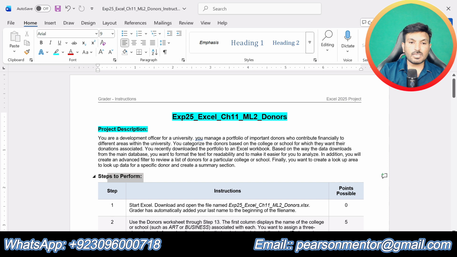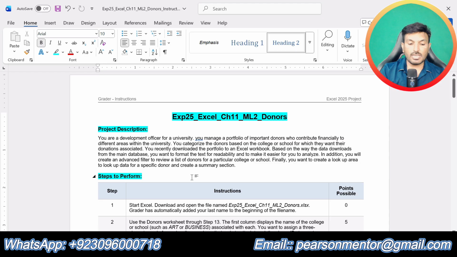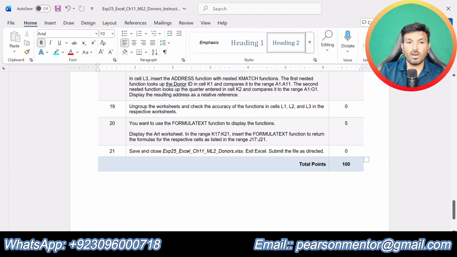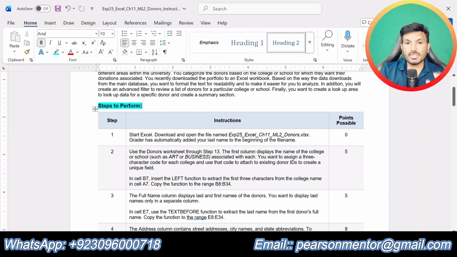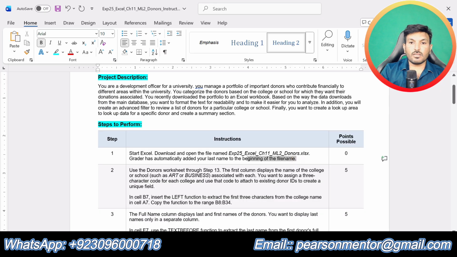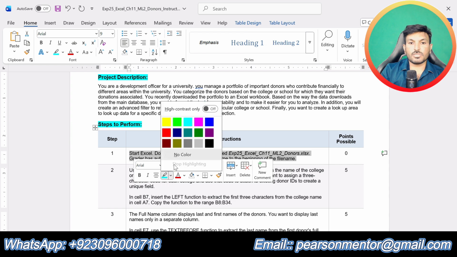Then the main part of the assignment starts from steps to perform to complete this project, and total steps to perform to complete this project are 21. So we are supposed to solve 21 steps or 21 questions to get this assignment done. So I will solve step by step and you are supposed to follow me. So now we will start from step number 1.